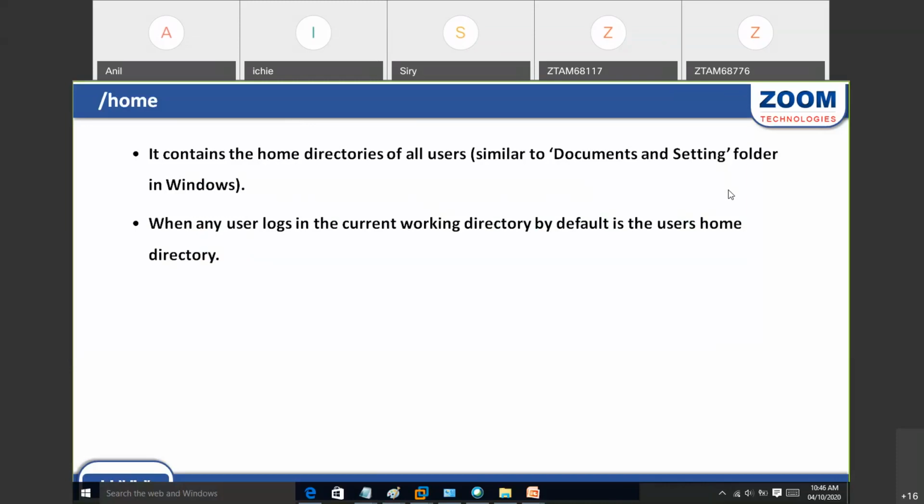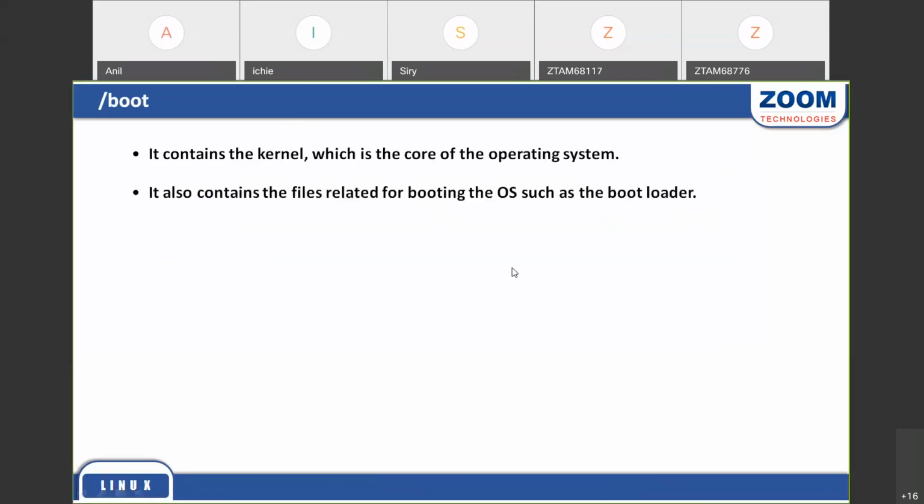Yes. Next. Next subfolder is what? /boot. So in Linux, the most important directory is what? /. First, the most important directory is /, because the OS will be there. The next important directory in Linux is /boot.